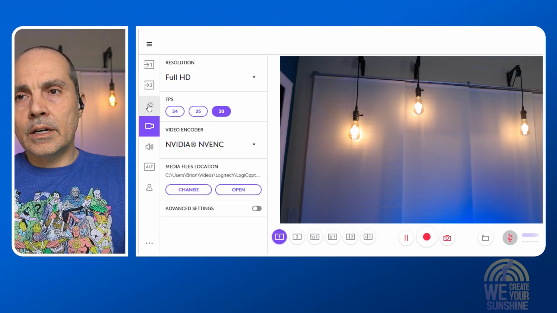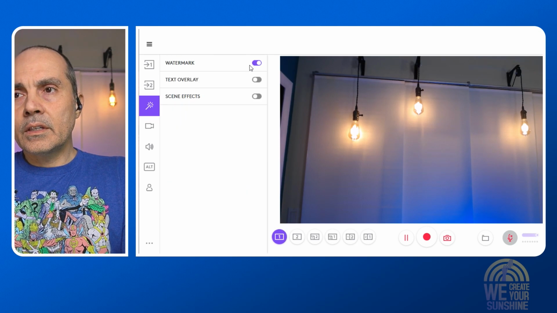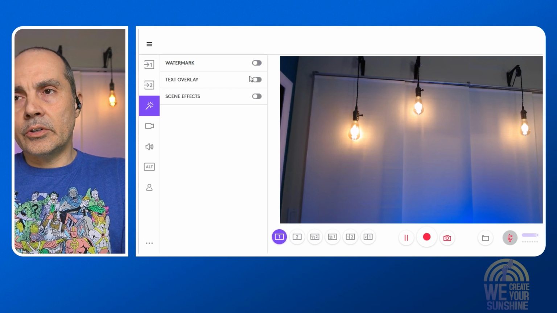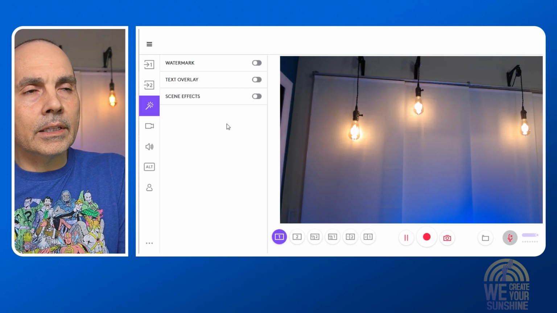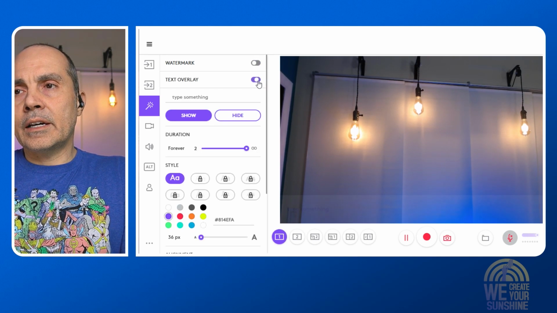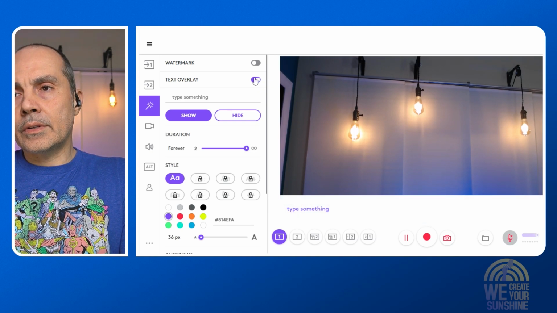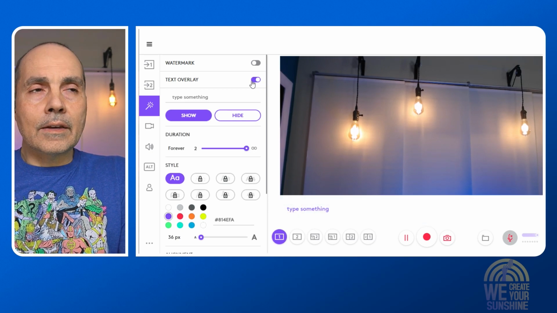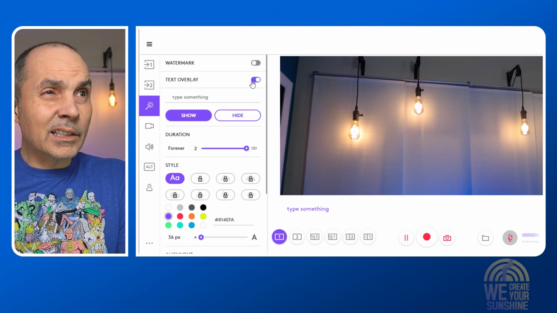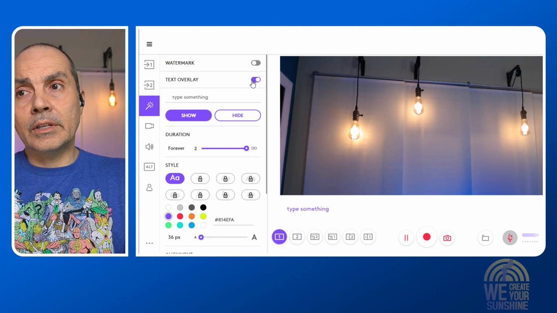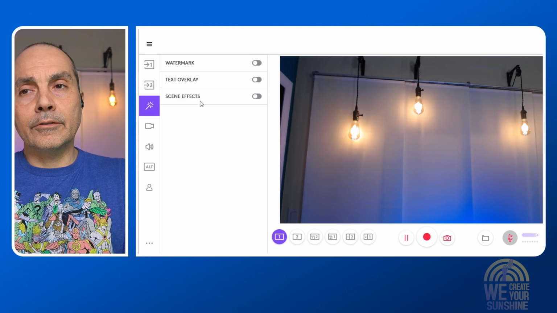So I also recommend taking off the watermark. Let's turn that off. People don't need to know it's a Logitech camera. I'm not going to do text overlay. This is an advanced setting if you wanted to do something like a lower third, like putting your title in or something like that, but I'm going to keep that off for now.